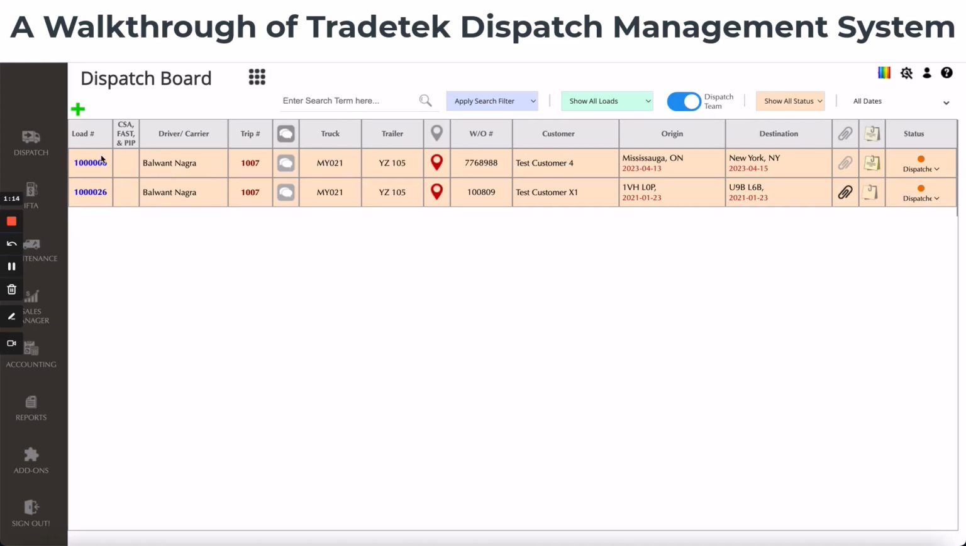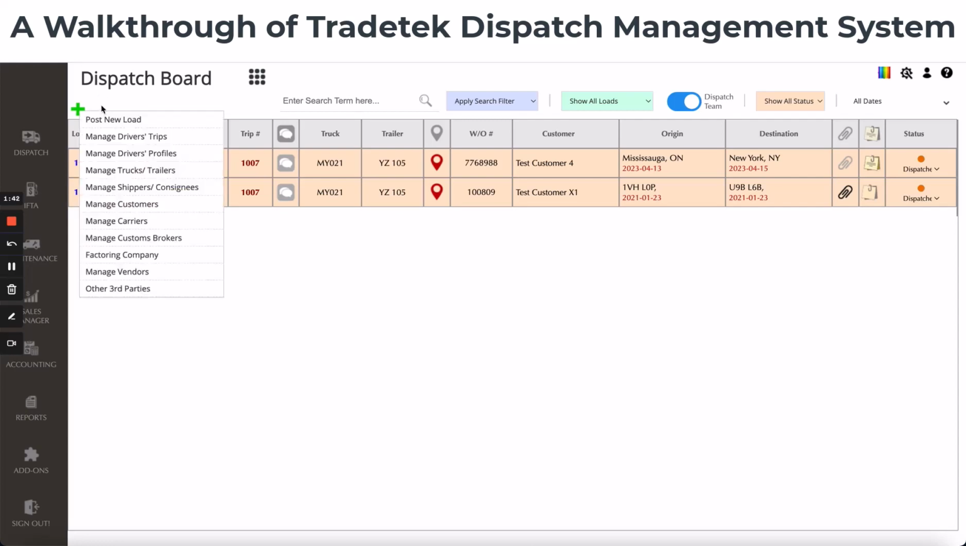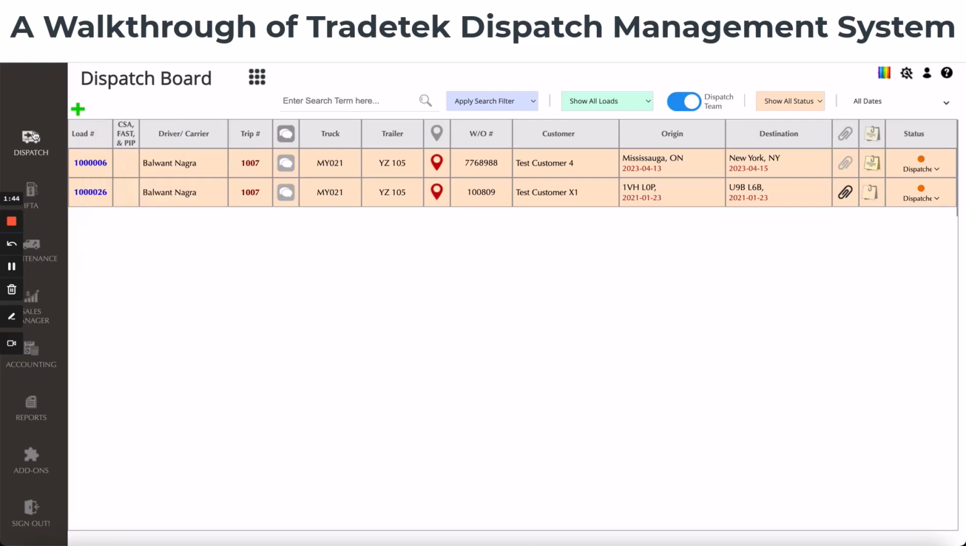And then there are a lot of other options in the system, like IFTA. You can file IFTA through the system. There is a vendor maintenance section, another section for sales manager, another section for accounting and payroll, a dedicated section for reports, and a section for add-ons. There are quite many sections in this system. I'll take you through all the sections one by one. So let us start with the dispatch board.